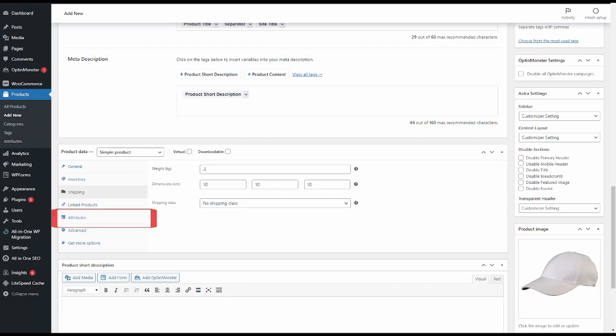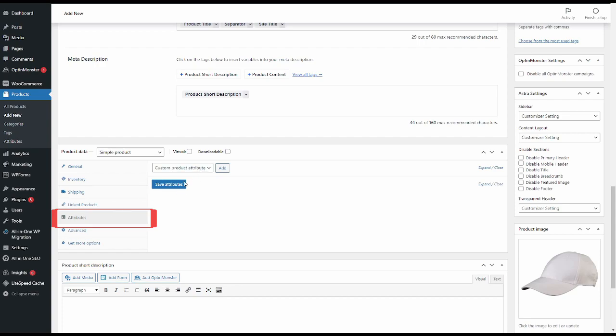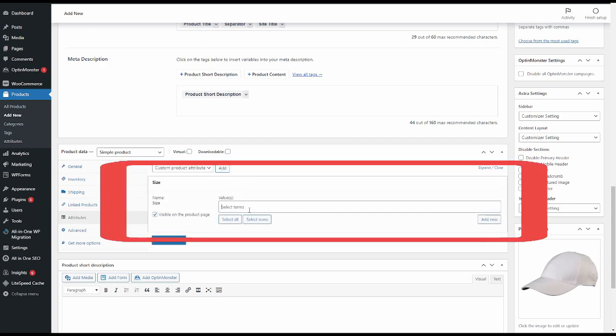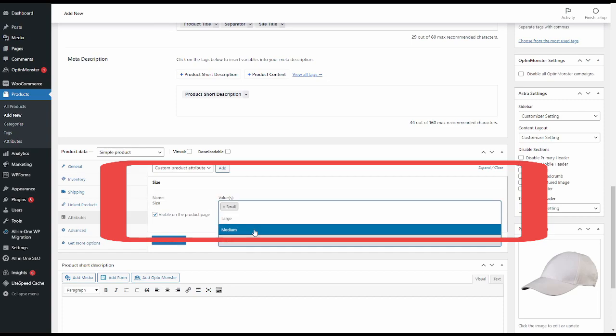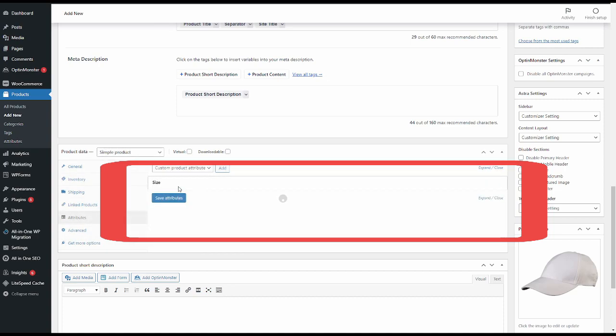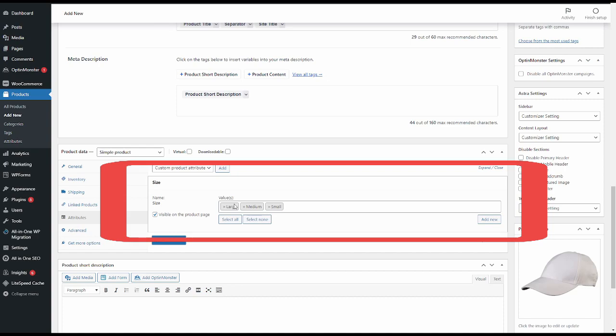Finally, we have attributes over here. We can choose to add one of the attributes, say the size attribute we had before. And basically you can choose whatever terms, and these can be selected and added to the product, and those will appear under the product when people have taken it, and you have the option to pick which one you want.